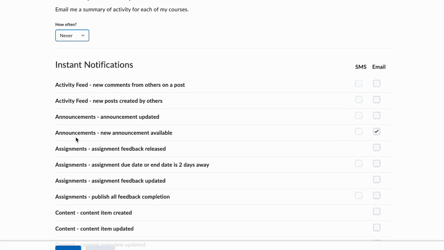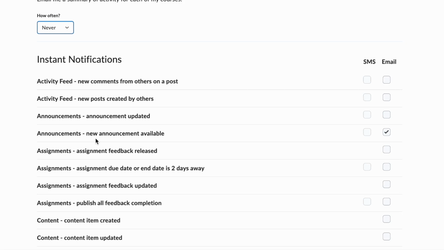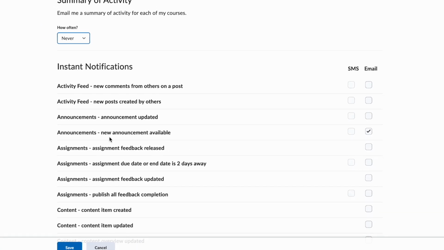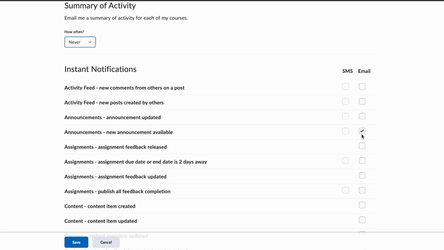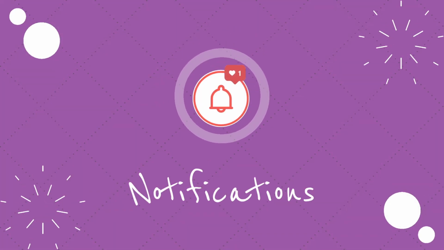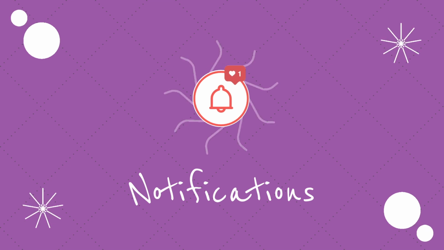Here's the big one, announcements. We recommend receiving notifications for announcements as CLS is putting updates and important information through announcements. Make sure to click and hit save. Take this key to success and try unlocking notifications in your LearningHub today.